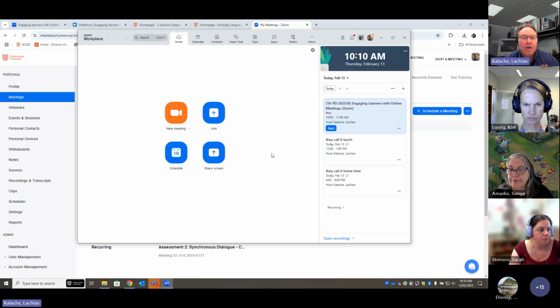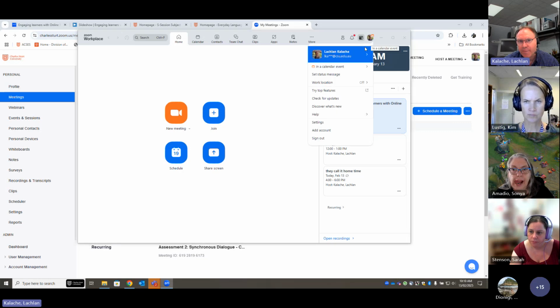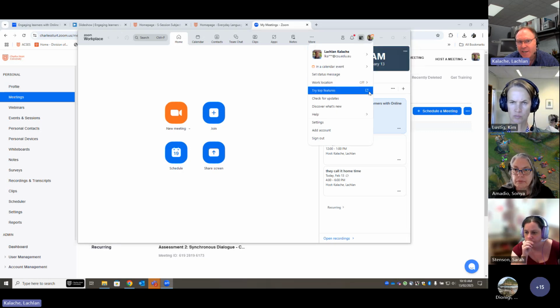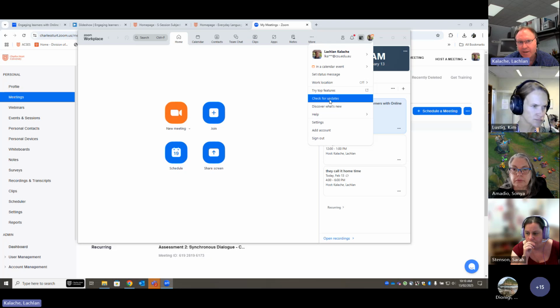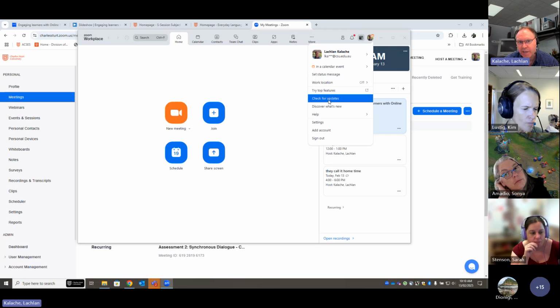So the main reason that people are coming into the desktop application is to check their logins, as I mentioned, and the other thing is to check whether or not Zoom needs to be updated. You do it at a click from the desktop app. Left click on your profile image and then go down to check for updates.